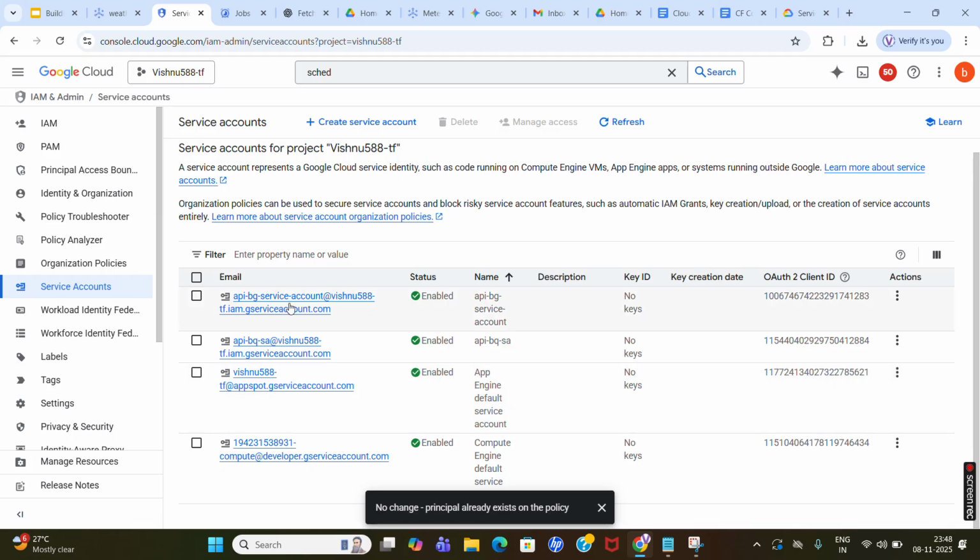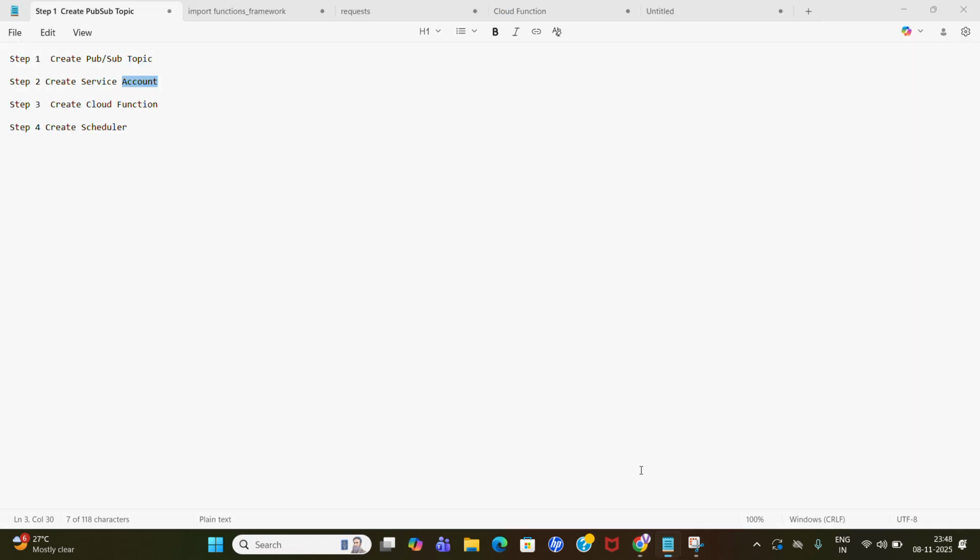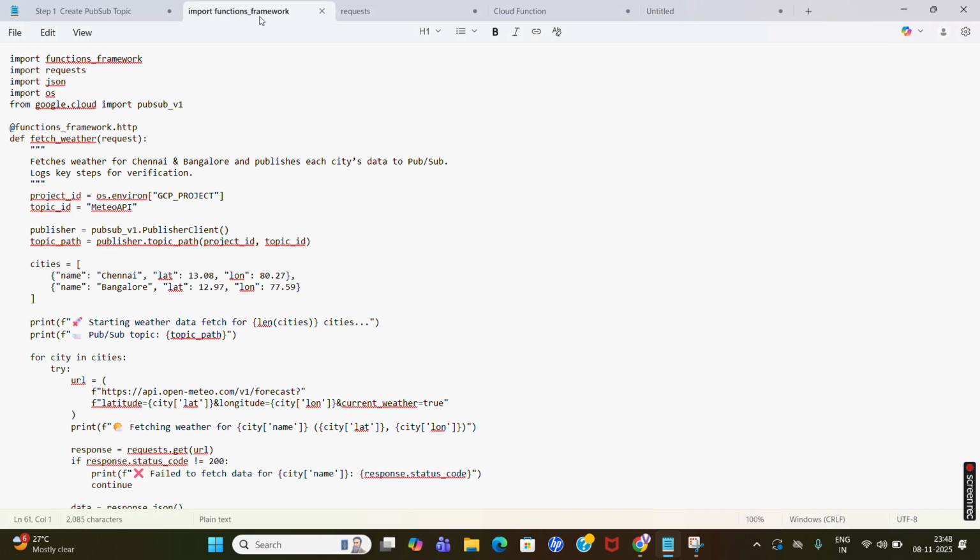Instead of BQ, I have given BG. Not a problem, friends. We have created the service account, right? So next step, we have to create our cloud function. So this is the code, friends. This is the cloud function code.